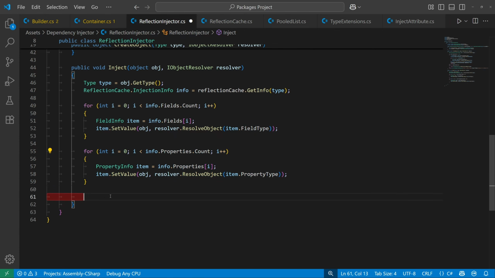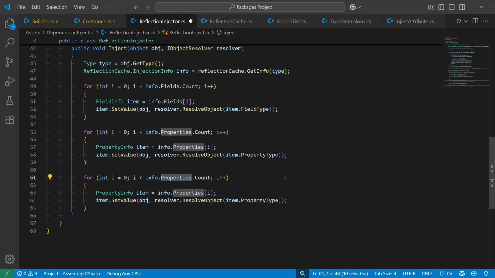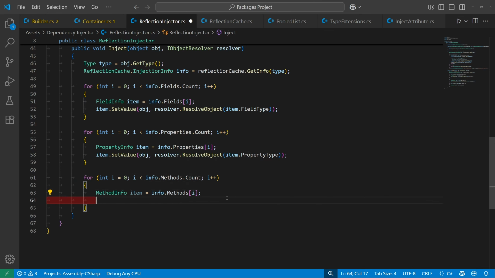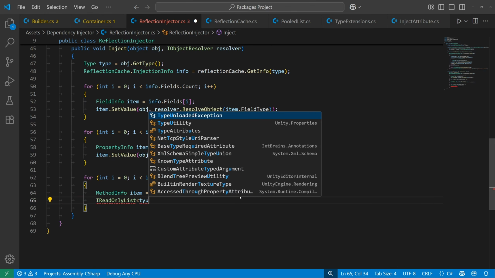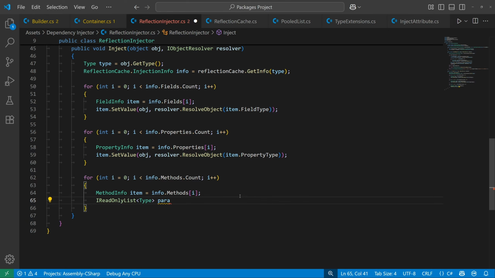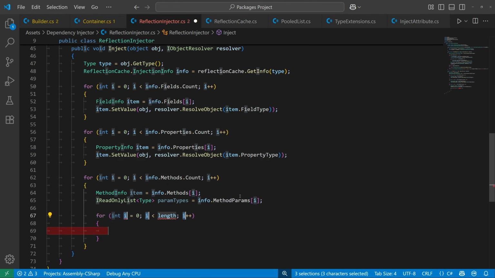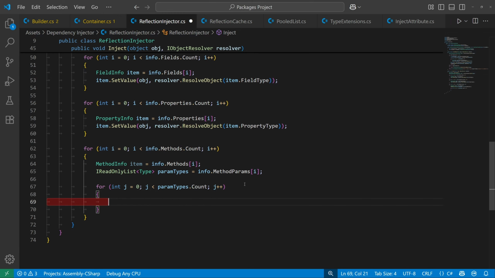And we will do something similar for methods, but we need a little bit more work because methods have multiple parameters themselves. So we iterate through each method info. We grab the list of parameters for that method, and then we iterate those parameters, and we get the objects that are registered in the object resolver for each of those parameters.